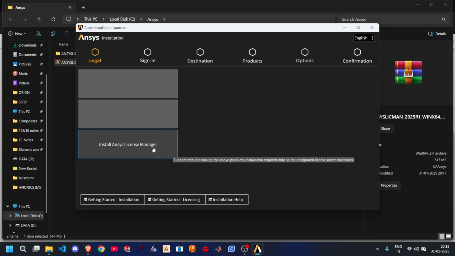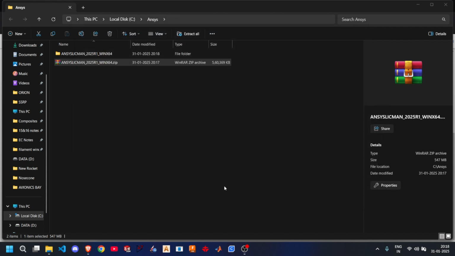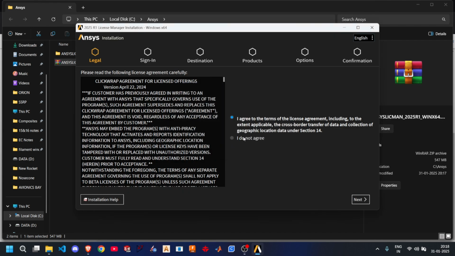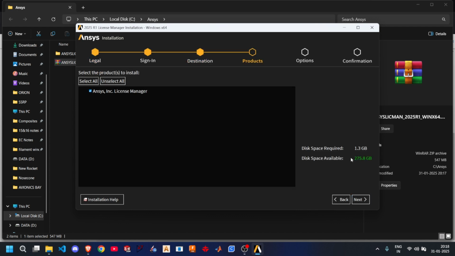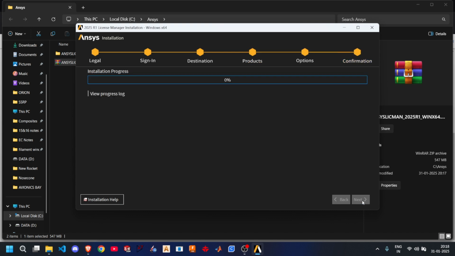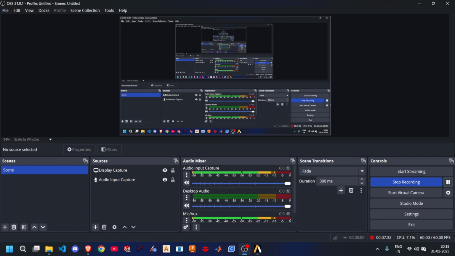You need to click on install ANSYS License Manager, click on OK. Just click on I agree to the terms of license agreement, click next, next. The ANSYS License Manager consumes about 1.3 GB of disk space. Just click next, next, and the installation for the ANSYS License Manager has started. Kindly wait for the installation to finish, and I'll just pause the video and run it as soon as the ANSYS License Manager is installed.